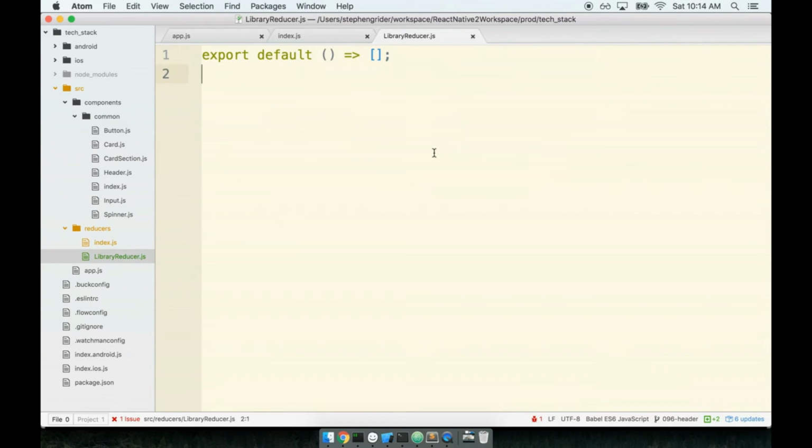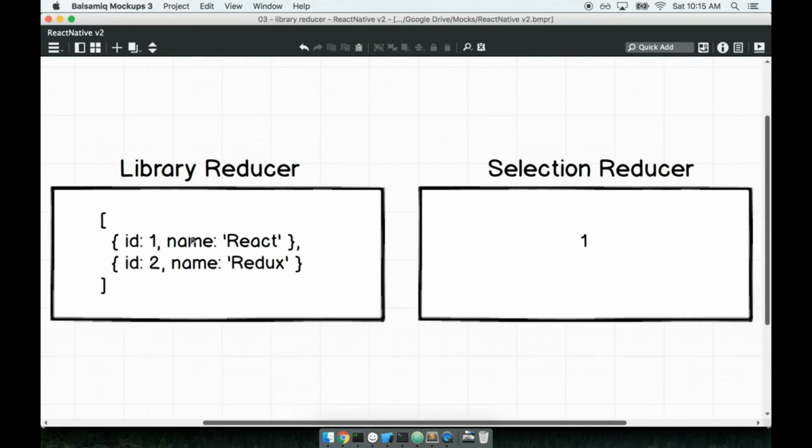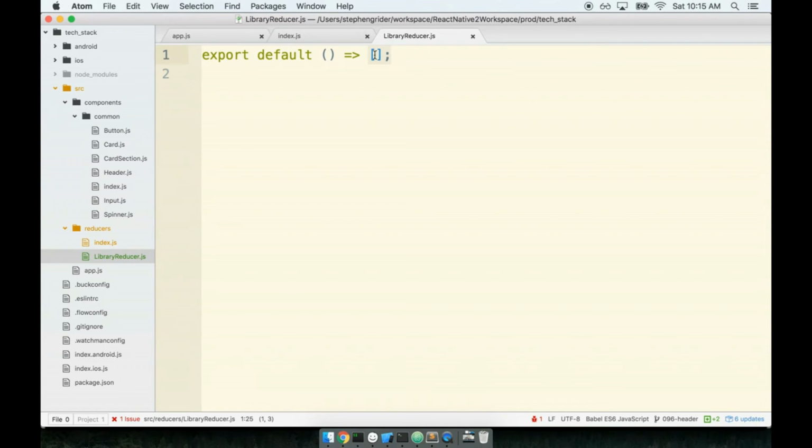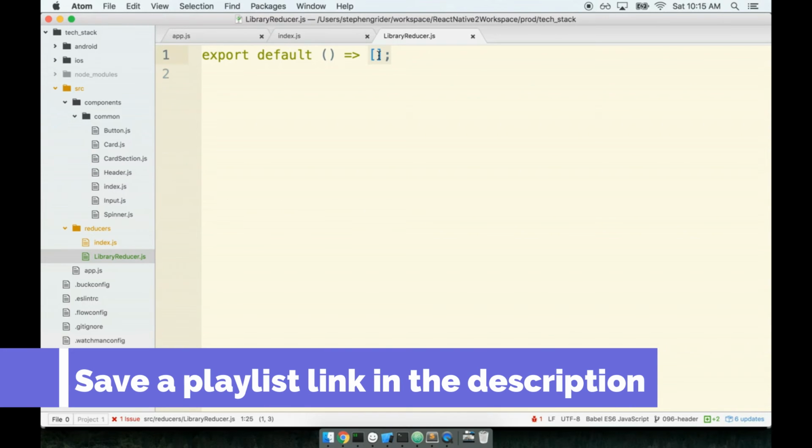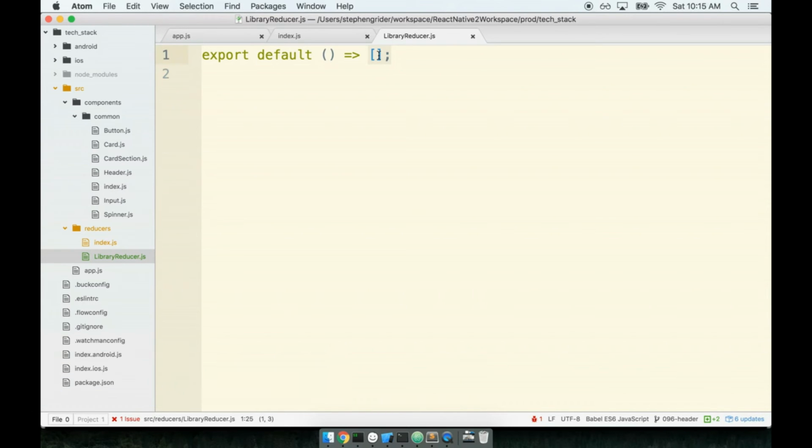Okay, so here's our library reducer. Right now it's very simple, very straightforward, not really doing anything, but we want it to return our list of libraries, like the list of all the data shown to our user. We agreed, or maybe I just dictated, that the data structure for this list of libraries should be an array of objects where each object represents one single library. So instead of returning a completely empty array, I want to return a list of objects that represents all the different libraries to show to the user. Okay, that's it.